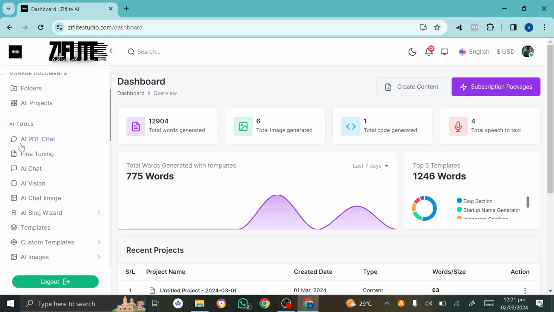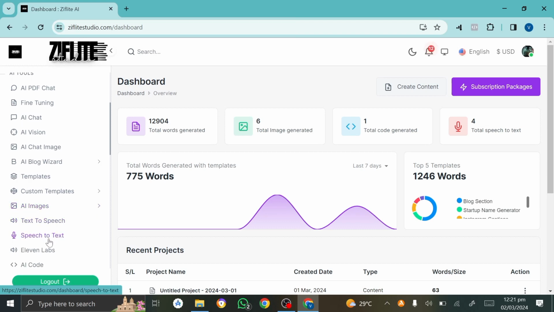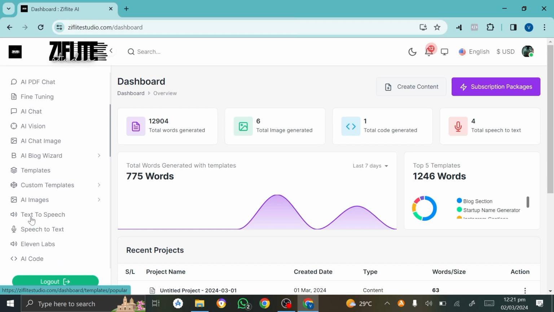First, you have what we call AI PDF chat, meaning you could feed the AI with your PDF and it will summarize it for you. Second, we have your fine tuning, we have your AI chat, AI vision, AI image, AI blog wizard, your templates, your custom templates, image to AI images, generation of images, text to speech, speech to text, 11 Labs, AI code, and a lot more popular templates and so much more. And all of this you get at no extra cost, just after getting this course, you get access to the tools, right?